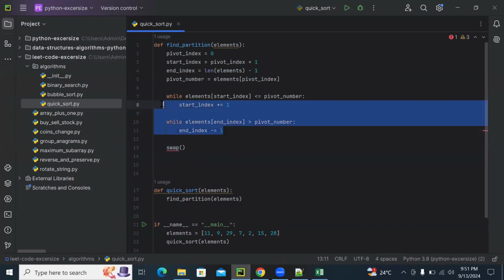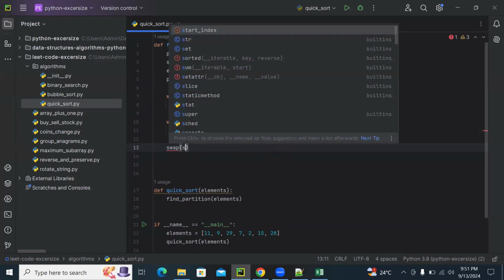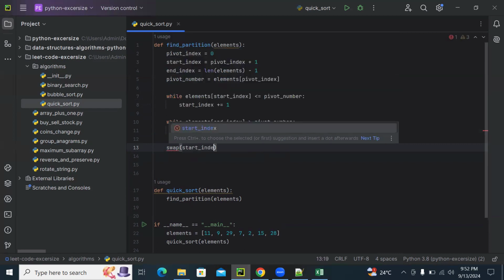So if this condition is met, it will come out of the loop. When it comes out of it, you just have to call a function, swap, with the start index and end index, and then pass the elements here.